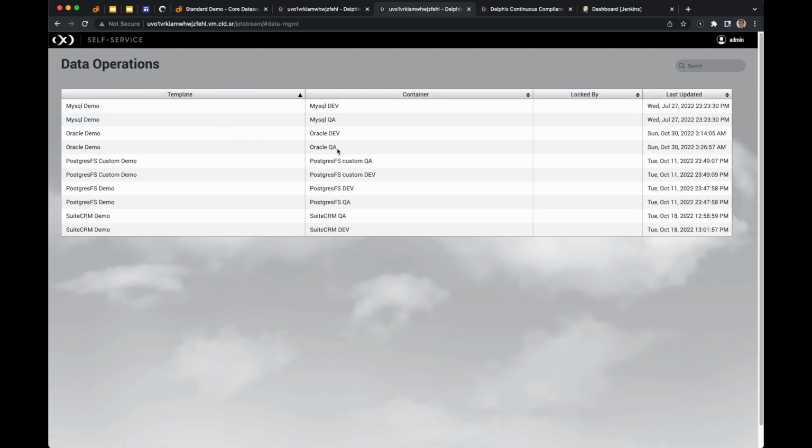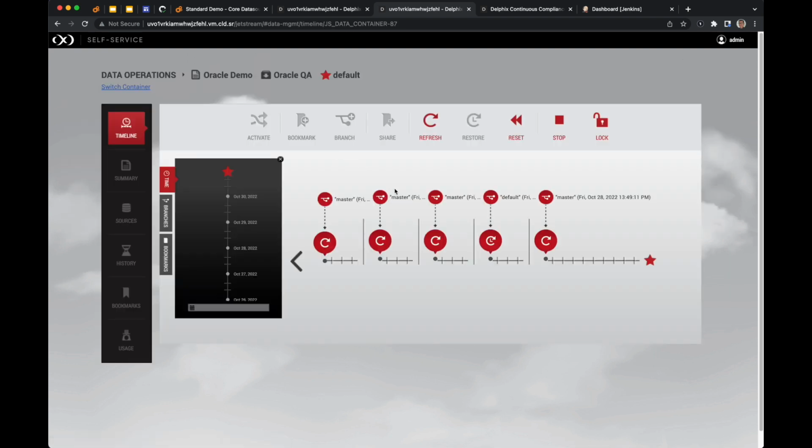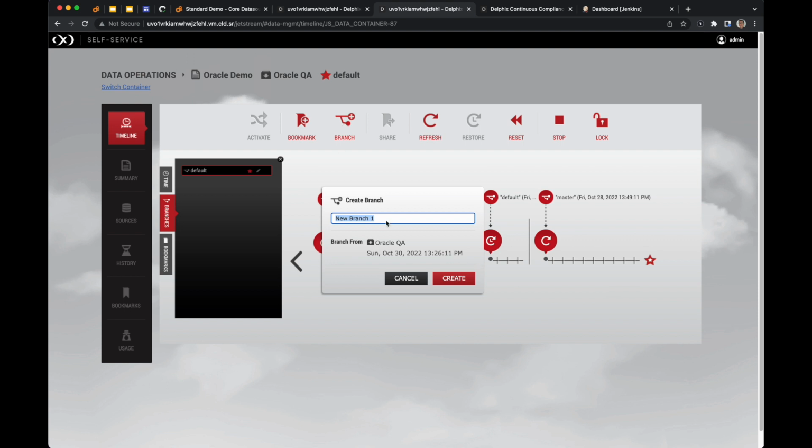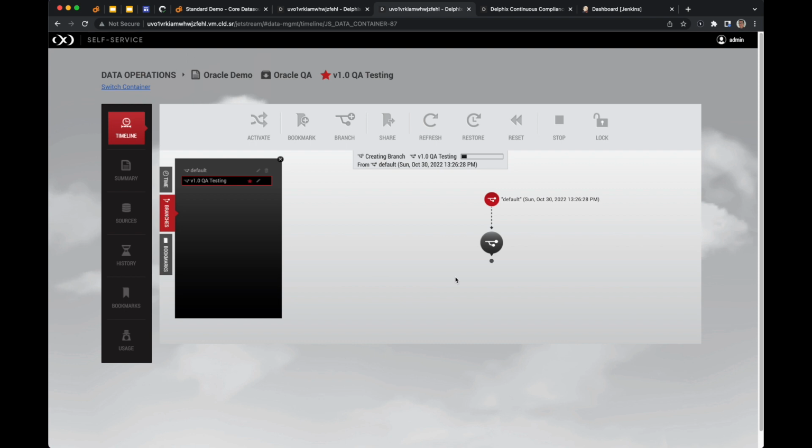Now let's start the role playing. We begin with QA, who has been tasked to test version 1.0. From the QA default timeline, we branch off to a new branch for this testing purpose. This is a good practice since we can completely delete the entire branch once the testing is completed. We call this branch version 1.0 QA testing.